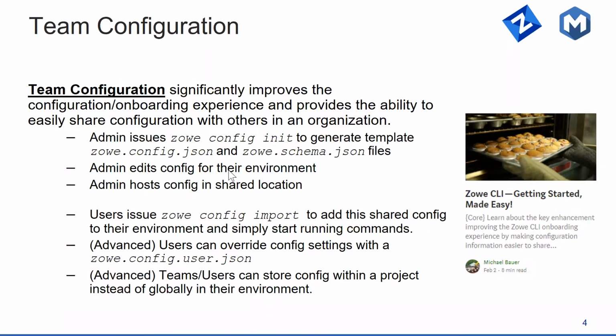This paradigm has now shifted so that most users don't need to manage config directly. What I mean by that is I have this separated into two different personas. One is an administrator and one is a user. Of course, if you're the first one at a site, you're the user and the administrator if you're trying out the software. But the administrator will issue a Zowe config init command. This will generate a template Zowe config JSON and Zowe schema JSON file.